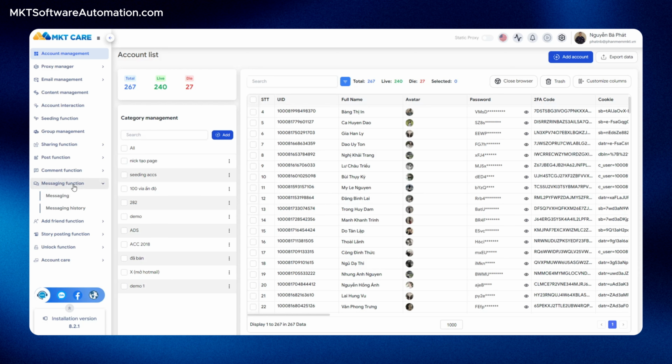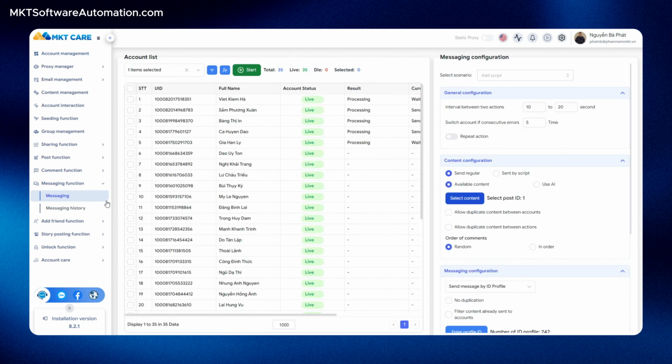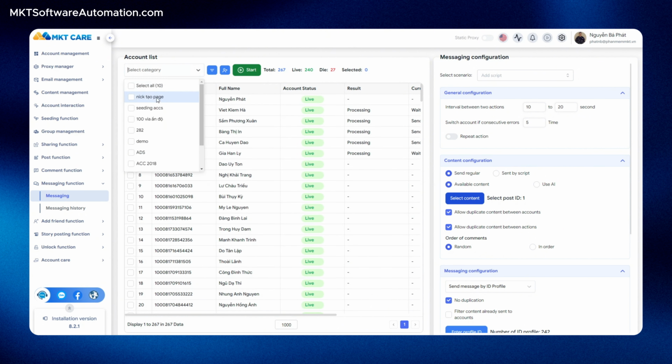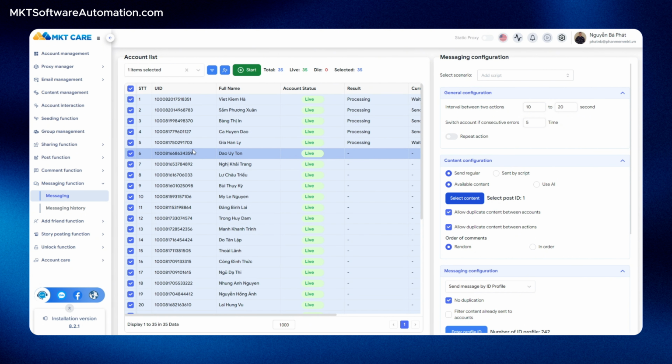And on the screen you're seeing right now is the main interface of the software. To send bulk messages, go to the messaging function and select messaging. Here, I will choose the accounts that I want to use for bulk messaging. I'll select 35 accounts.